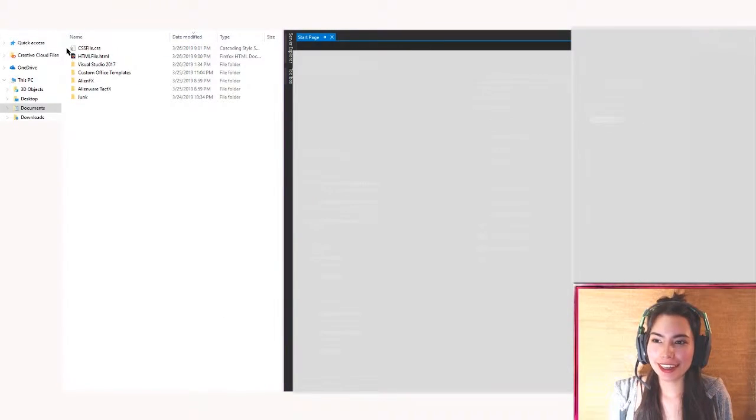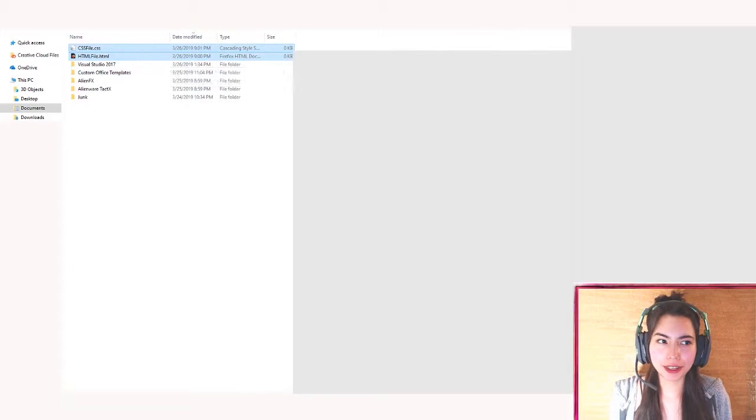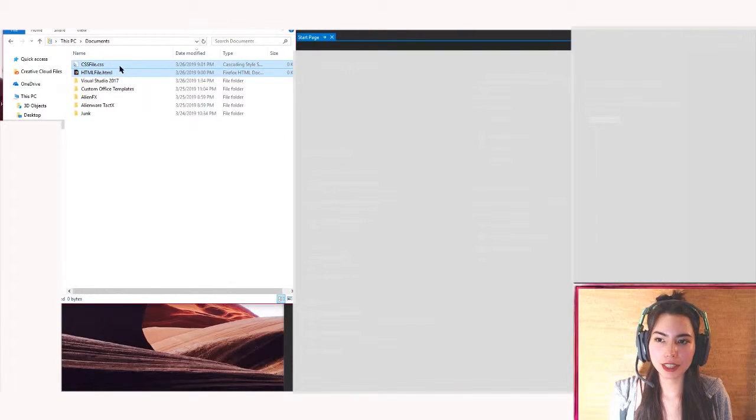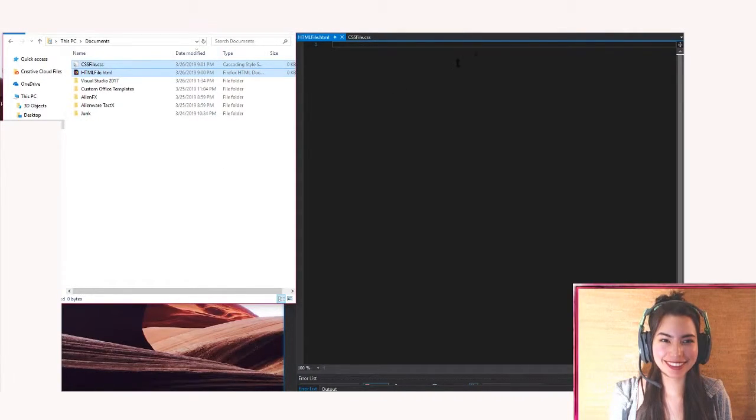So let's go ahead and grab these two files, and we're going to go to Visual Studio. We didn't have to create a project or anything. We're just going to select the two files that we made and drop them into Visual Studio. And if we wait a little bit, magic happens.